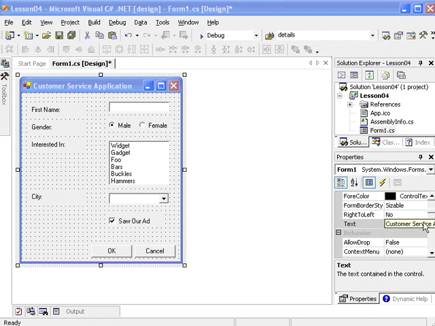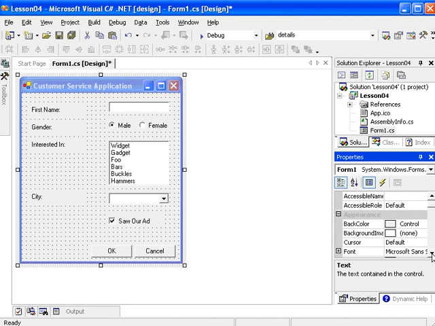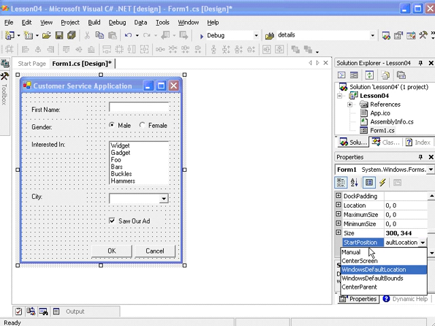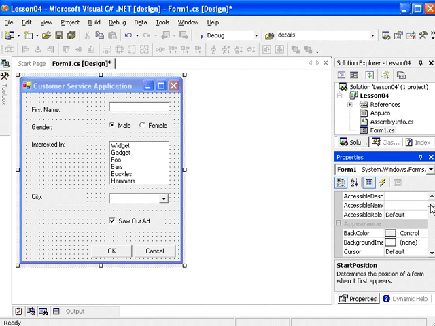We can also change neat settings like the start position, if I can find it here. Let's see, it's here somewhere. Start position, there we go. And we can have it start in the center of the screen whenever the application starts, which is what we want. And there's also another setting that we'll want to change, and that is the form border style.